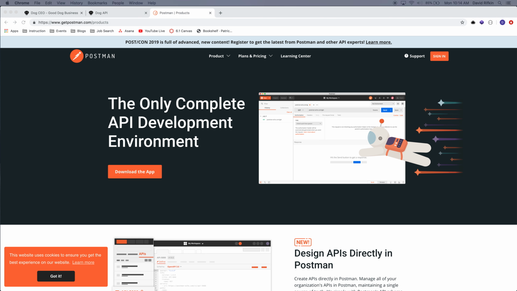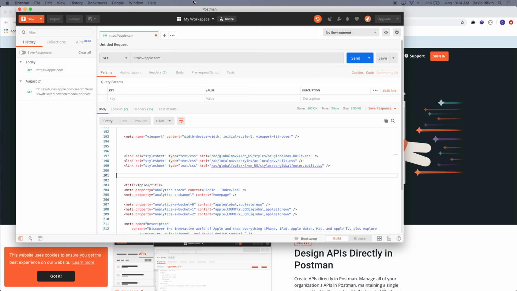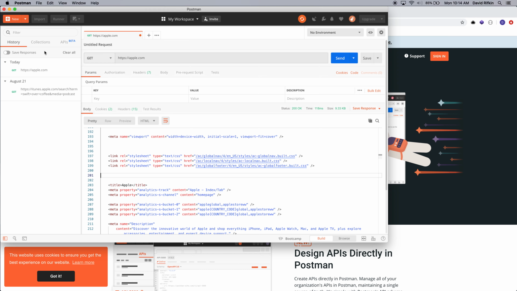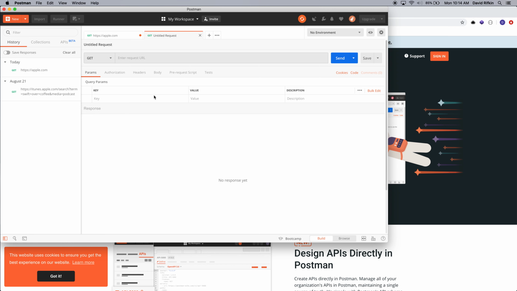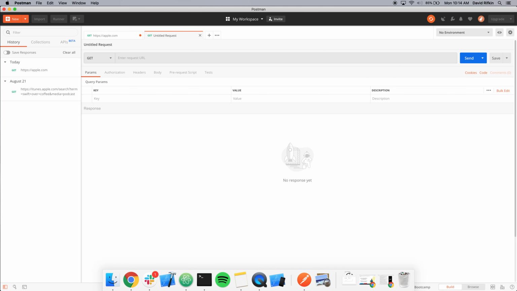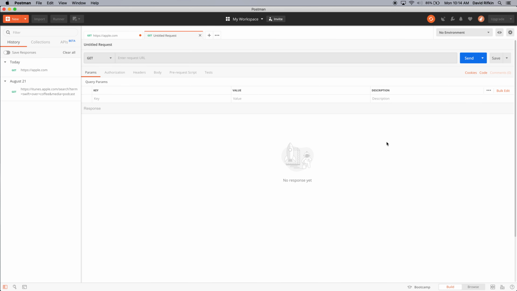If you have Postman downloaded, you should be able to see something like this. You should see a screen that at the top has some info. So up here it says enter request URL.